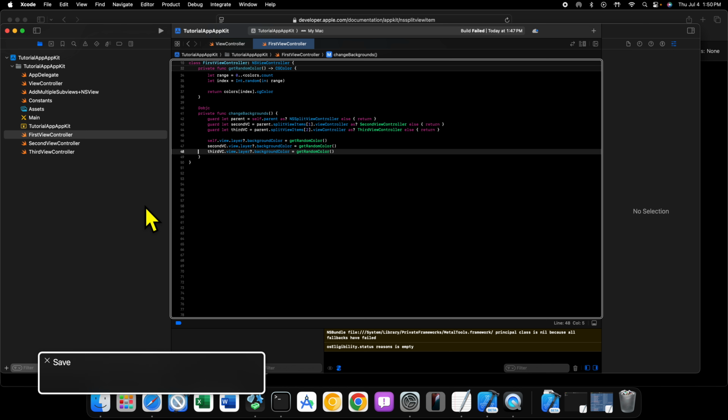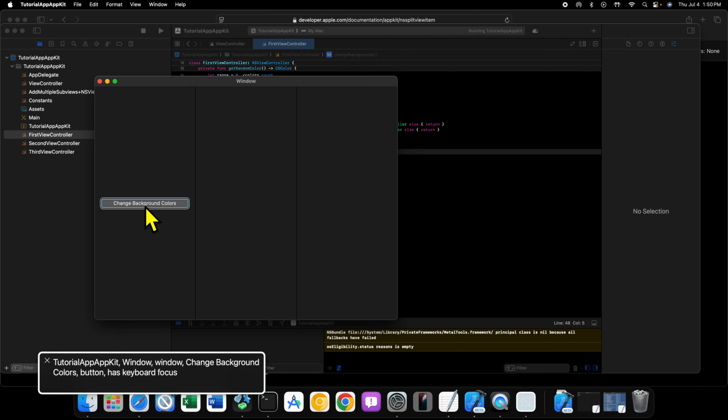So what we're doing pretty much is we are making sure that we have our parent view controller, which is an NSSplitViewController. Then we're using that parent to get the second and third view controllers from our split view controller using their split view item that they're wrapped in, right? And then getting the view controller property from those split view items. And then we're casting those as second and third view controller respectively. After that, we're just setting the background color of the view using the layer property of the view that they contain. So now that we have that, let's run our app, and we get a successful build.